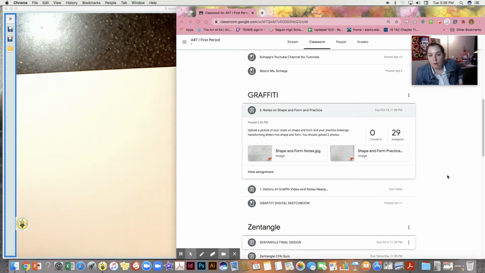Hey guys, so you just took notes on shape and form and the difference between shape and form, and we learned that a shape is two-dimensional and flat in an enclosed area, and a form is three-dimensional, it has volume, takes up space, and you can see it from multiple angles. So now we're going to practice turning letters into shapes and forms, because as they are right now, they're just lines. So we're going to learn how to turn them into shapes and forms.